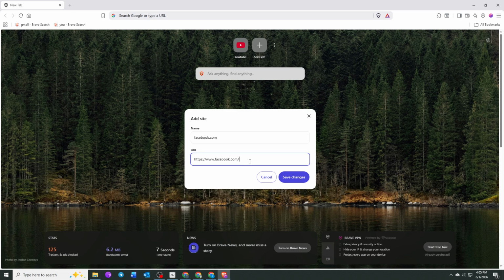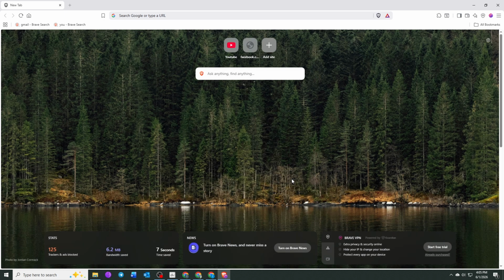After entering both the site name and the URL, click Save Changes. Brave will create the shortcut and add it to your available favorites. You should now see the new icon displayed on your new tab page, ready to open your chosen website with a single click.